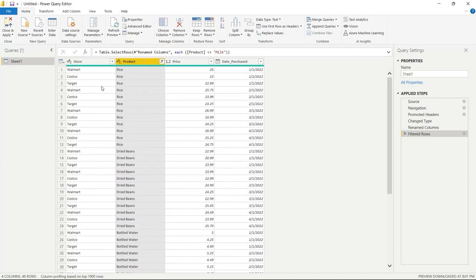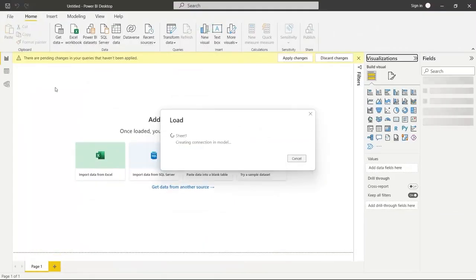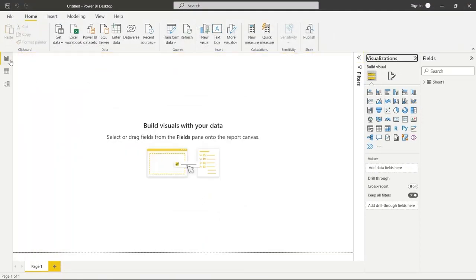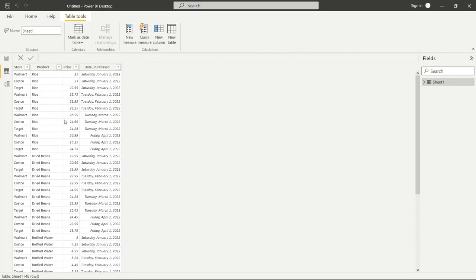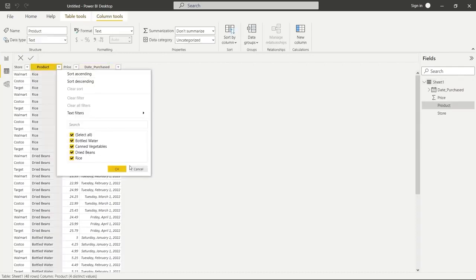So what we are going to do is go over here to close and apply, and it is going to load the data into Power BI Desktop. On this left-hand side, it immediately takes us to the report tab. And what we want to do is go right here to the data tab and take a look at our data. So again, there's our date purchased. And as you can see, the milk is not in there.